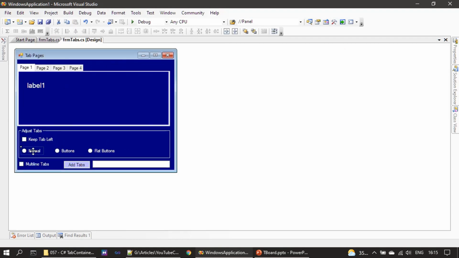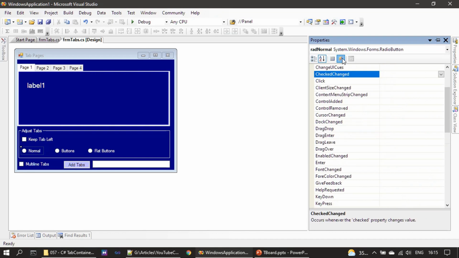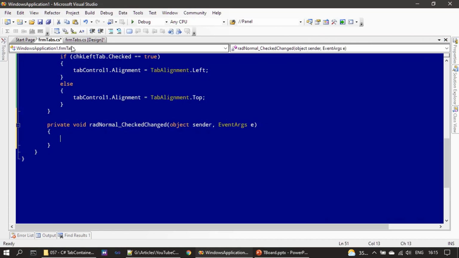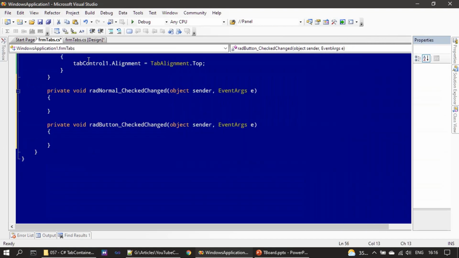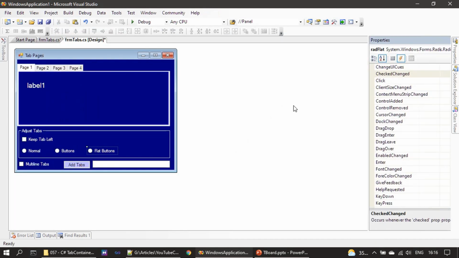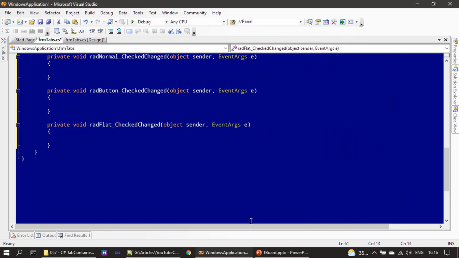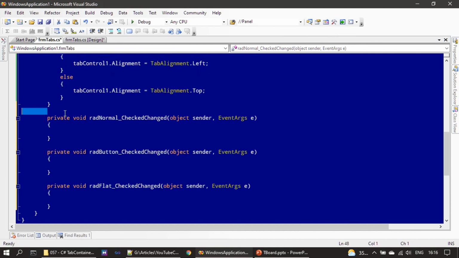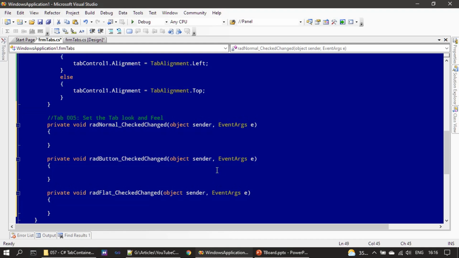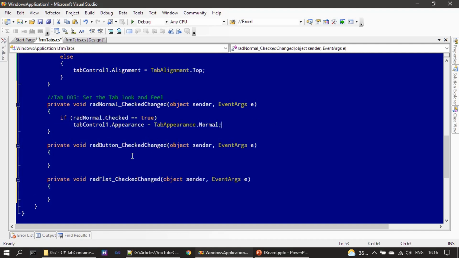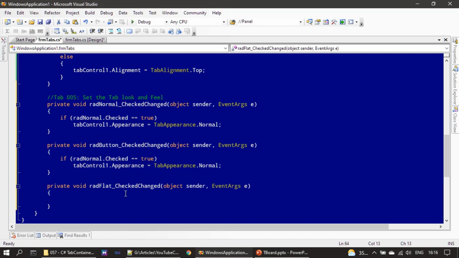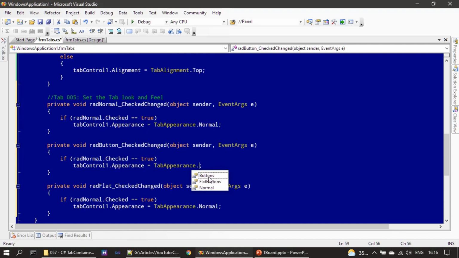Let's go ahead and implement the events. Just keeping the comment here. Here we are applying the normal style. Code will be the same for the other portions also. We need to change the constant, that's the only difference. Here we are using the buttons, and here we will use flat buttons.